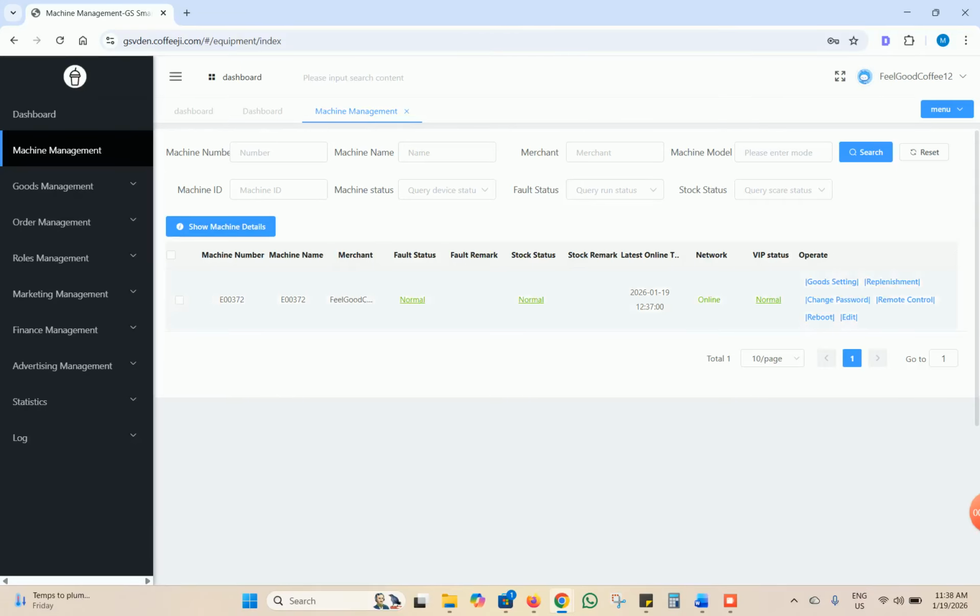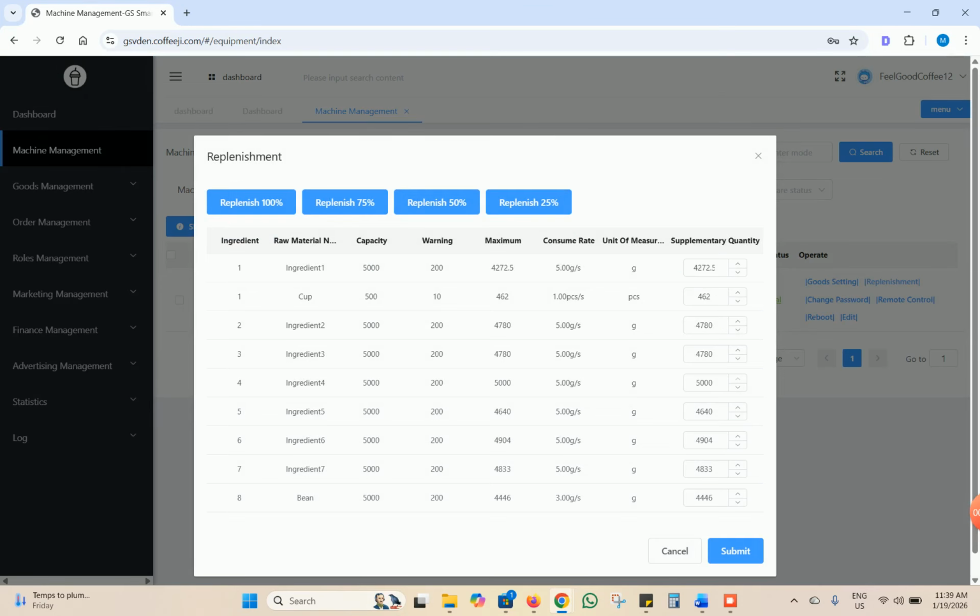So on this page there are 1, 2, 3, 4, 5, 6 buttons. We're gonna go through all of them today one by one and explain what you can do on each one. So goods settings, we're gonna go back to it after we go on goods management, but let's first see replenishment. When you click on replenishment, let's say you were in front of the machine and you forgot to do the replenishment in front of the machine.